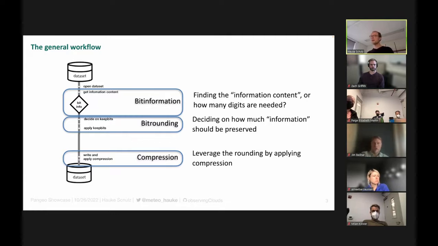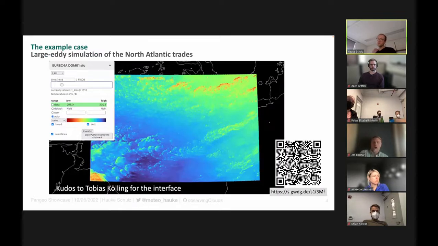To do so, I present an example case, and I use here my large eddy simulations in the North Atlantic. Later you could scan the QR code, for example, and there's a nice 3D visualization on a globe. Thanks to Tobias Kölling for implementing this view. This really works great with compression, so that not so much data is actually transferred through the internet connection. So this is my example data set.